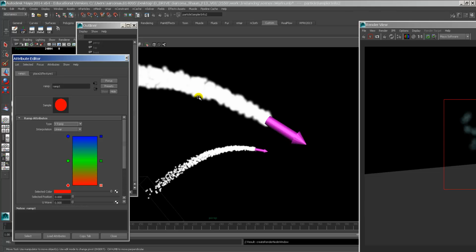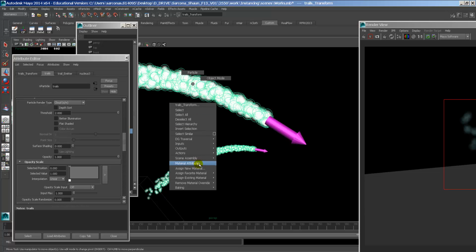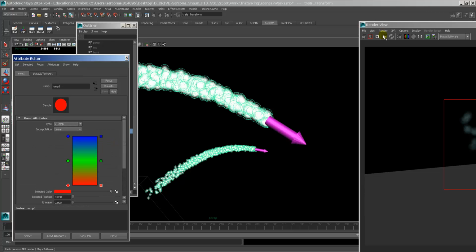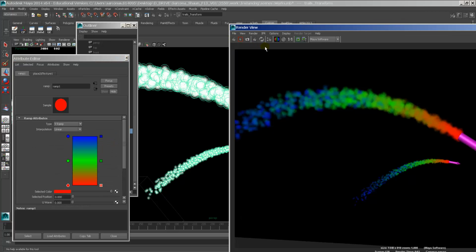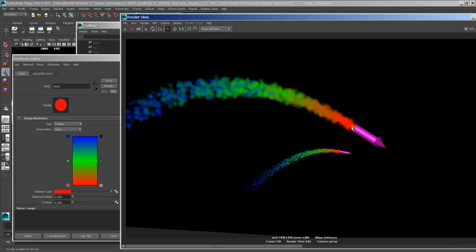If I forget where it is, I just grab the particles. Never shows it. Right click on the particles, go to material attributes. Here's the particle cloud. Here's the ramp. Click the arrow. So they were there. So now if I hit the render button, and I think I'm rendering this, yeah, I'm rendering this bigger than I need to. Let's go back to test resolution, camera settings. All right, so now we're starting off red, going to green, and then going to blue, okay?